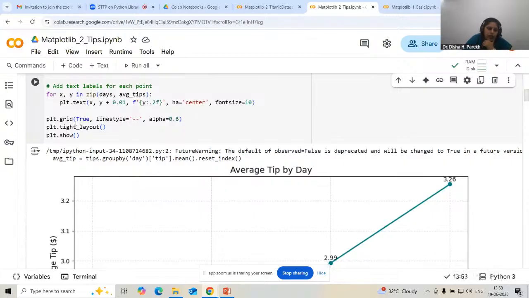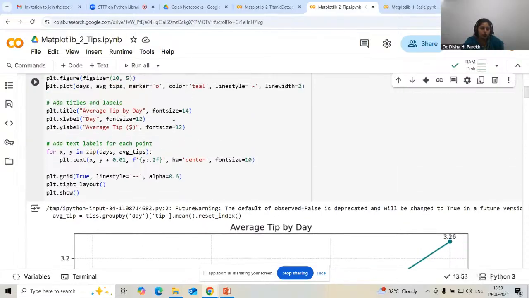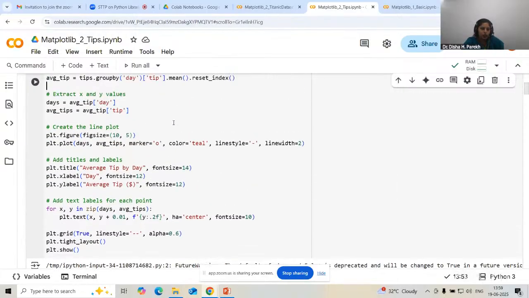I've given plt.grid true because I wanted to show you the grid. Alright, I have given line style is equal to dash dash. It is because of this grid. And alpha is the transparency. I have given 0.6. In case you don't want to show the grid, you can avoid it. Okay, I've given plt.tight_layout because I never wanted it to overlap. Right. In case you avoid writing it, it's fine. Alright, then plt.show. Right, I'll just show you the code because that is essential.